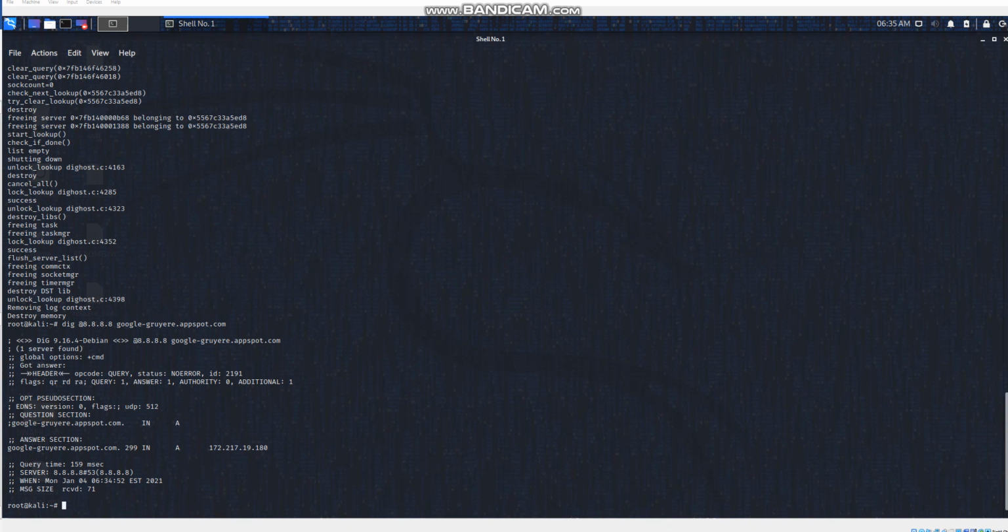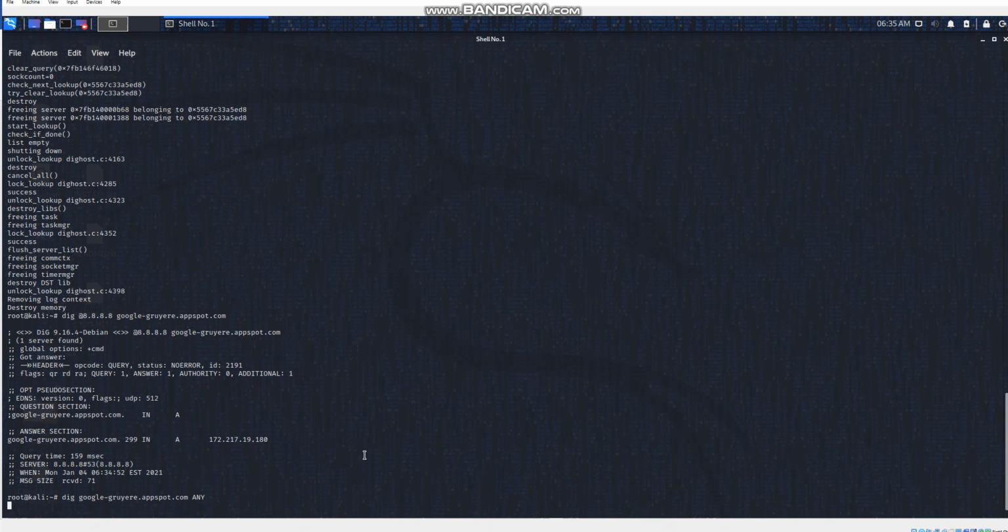And now the last thing that I'm going to use is the any switch on the dig command. Instead of typing everything out, I'm just going to remove this switch of at the rate 8.8.8.8, which is obviously the server of Google. And now I'm going to type in ANY, which is in all capitals.